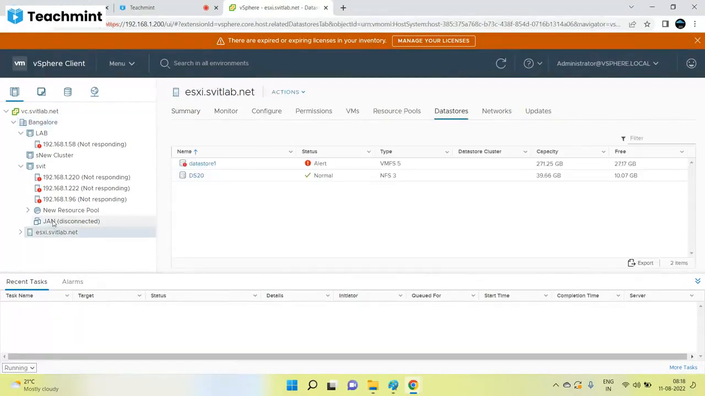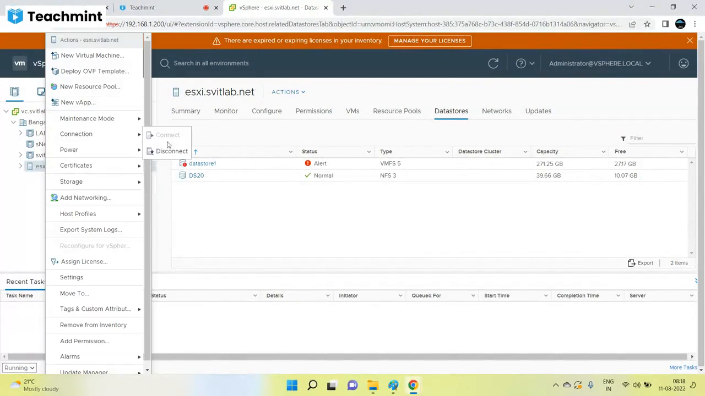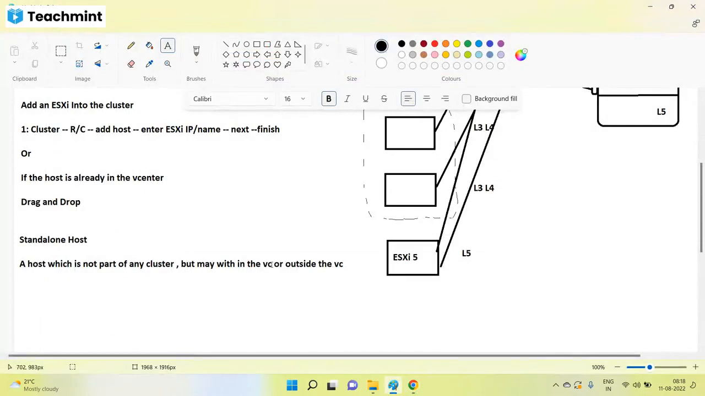Okay. Now this host is called a standalone host. It is not part of any cluster, but it is added in the vCenter. Even if it is not part of the vCenter also, it's called a standalone host, within the vCenter or outside the vCenter, as long as it is not part of a cluster. If there is any problem here, until you fix the problem, the VMs will not come up. Clear?